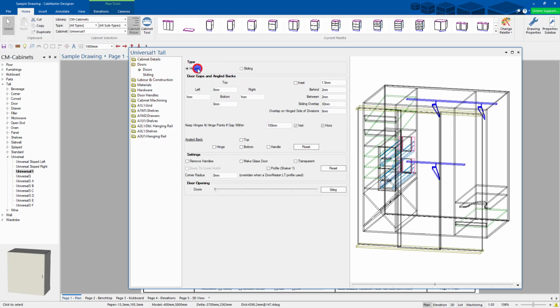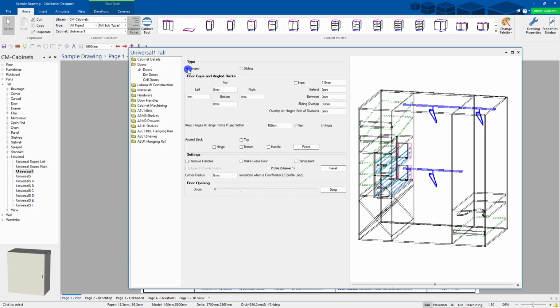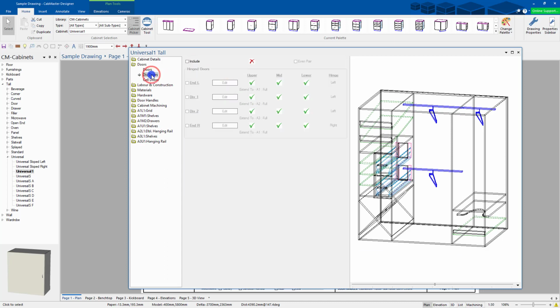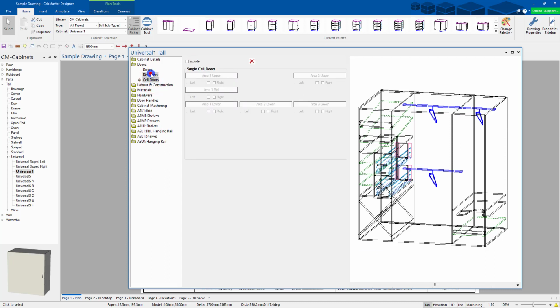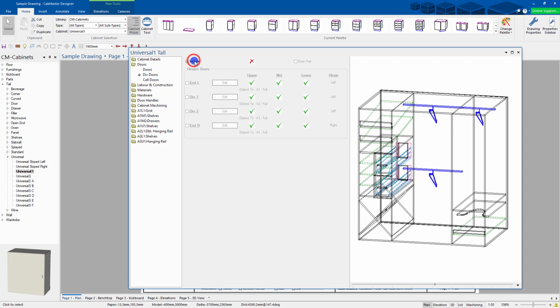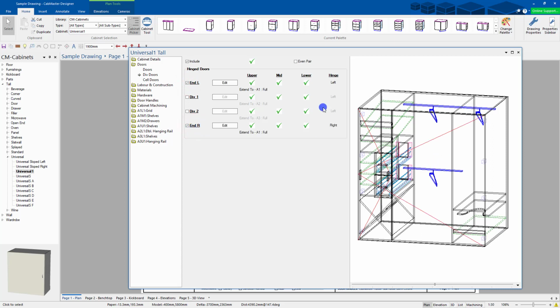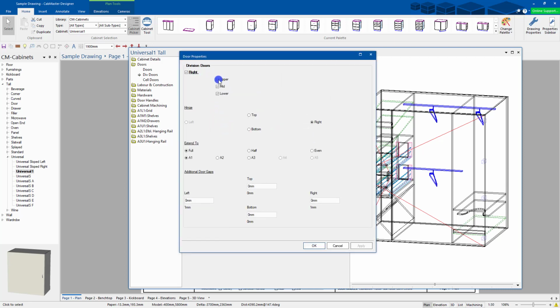Hinge doors. Now, multiple ways to do hinge doors. You've got divisional doors and cell doors. Divisional doors, include, and I want to put one on the left, one on the right. Now, what you can do here though is where do you want them to go to? So it's going to cover upper, mid and lower area. It's not going to be full, it's only going to cover to A2.